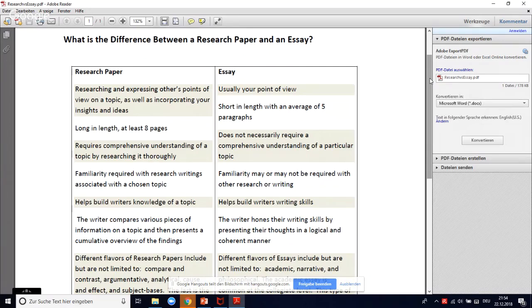A research paper usually requires comprehensive understanding of the topic, and you have to thoroughly research it. That also goes for your assignments, because your assignments are always research oriented. You are always required to substantiate your claims, and you cannot do that unless you have a comprehensive understanding of the topic you're going to write about. An essay doesn't necessarily require a comprehensive understanding. So you can just go with your point of view, your ideas, what you think, your opinions, et cetera.